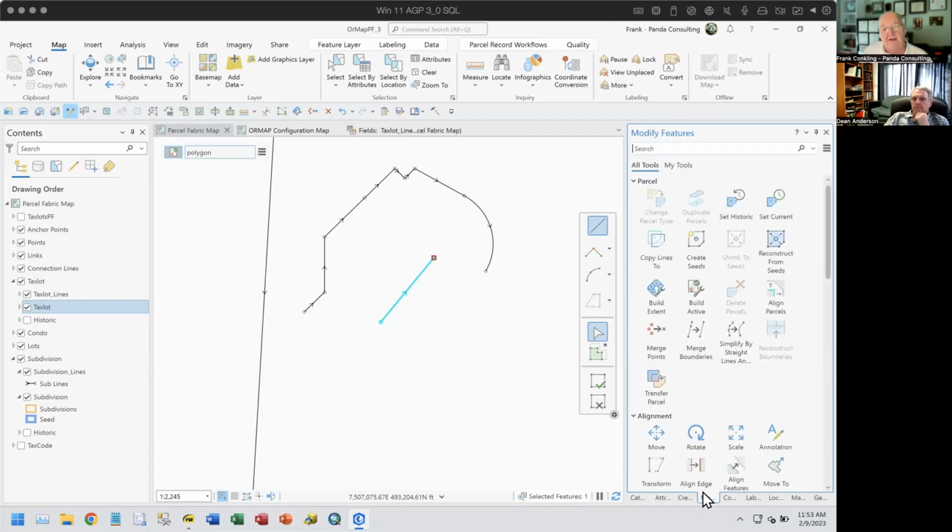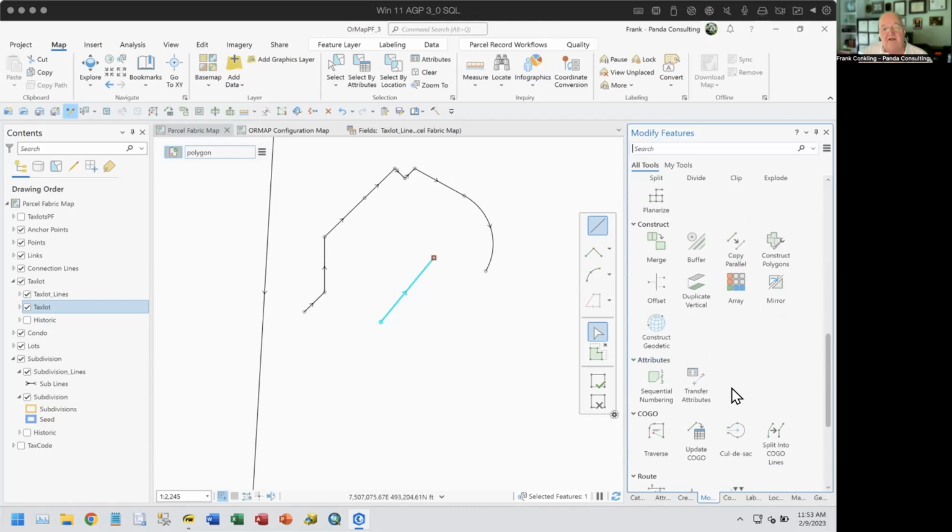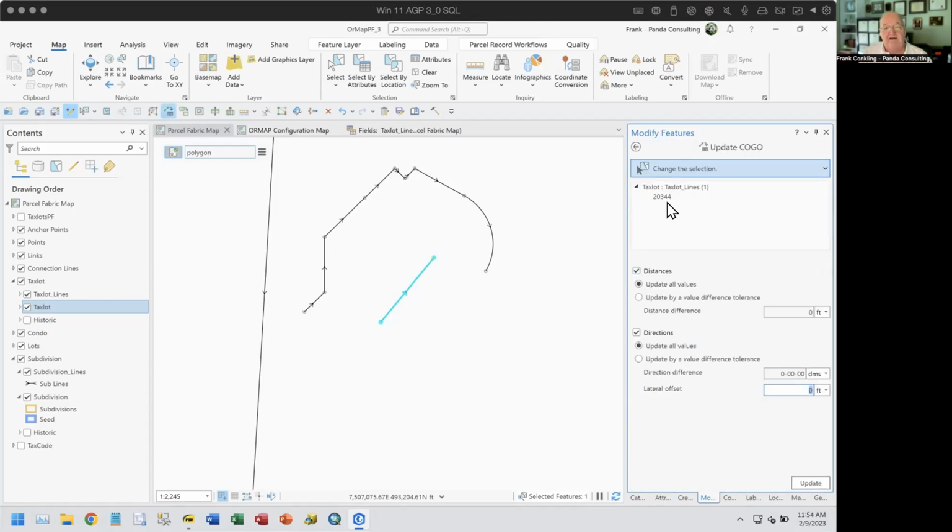I'm going to go in here now, and I'm going to use the Update COGO tool to take that line and have it automatically calculate the value. And note on the Update COGO tool, I can either just overwrite everything, or I can tell it to only overwrite if there's a variance above and beyond the value that's stored there.